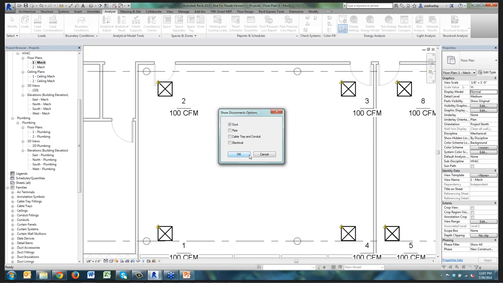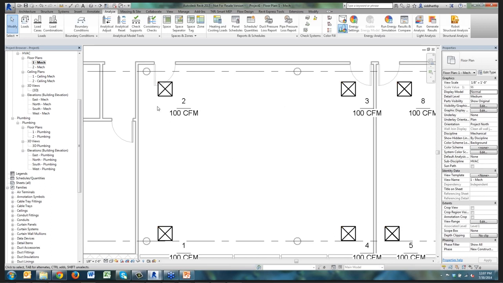Now Autodesk recommends that you do not have this show disconnects button running all the time, because it is something that could affect the performance, because Revit has to always keep track of all the disconnects with this tool running. So what you could do in that case, if you are having any performance issues, is you could just turn this on, quickly look for any disconnects, turn it off, and then rectify your model.